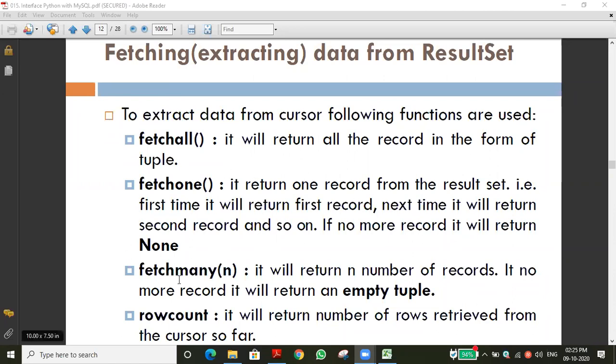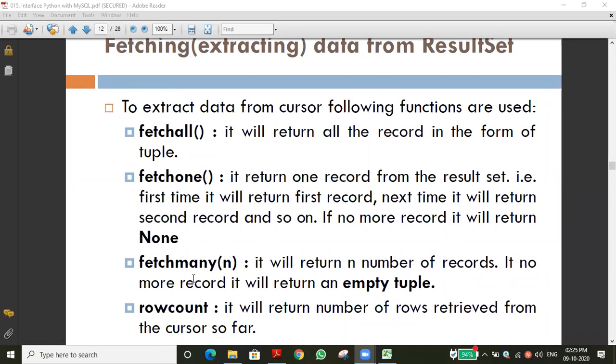Now fetchmany. Yes, Silvaram, go ahead. Sir, with fetchmany we have to give as input how many records we want from the SQL table, sir. If we give that, it will return that number of records. Suppose, for example, fetchmany 3: if I give that, it will print the first 3 records, sir.